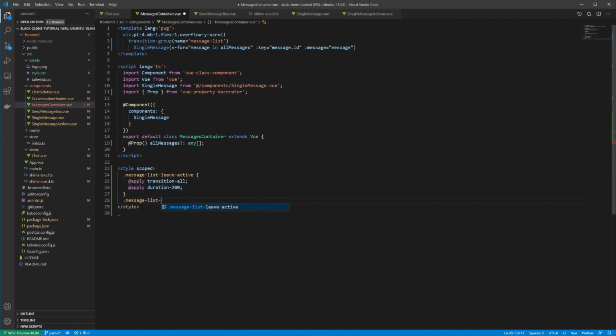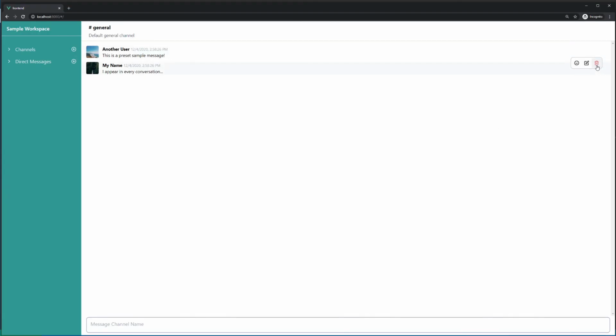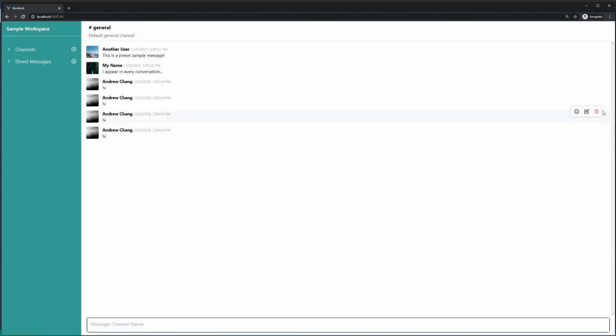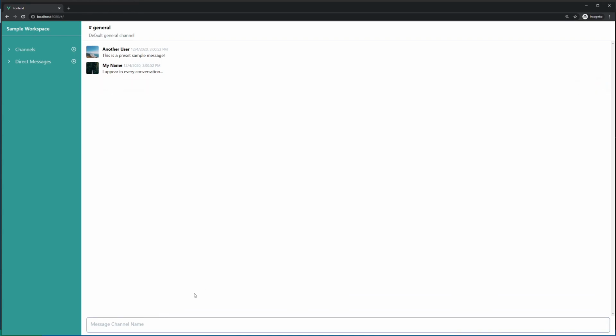And we're going to add this class leave to, which means this is what the end state of the leaving element should be. So it starts off being visible, but then at the end of the transition, we want it to be at opacity 0, so it's going to be kind of clear. Okay, so now you see when we delete it, it fades out over those 200 milliseconds. So you can see it leaving, and it doesn't just disappear into thin air.